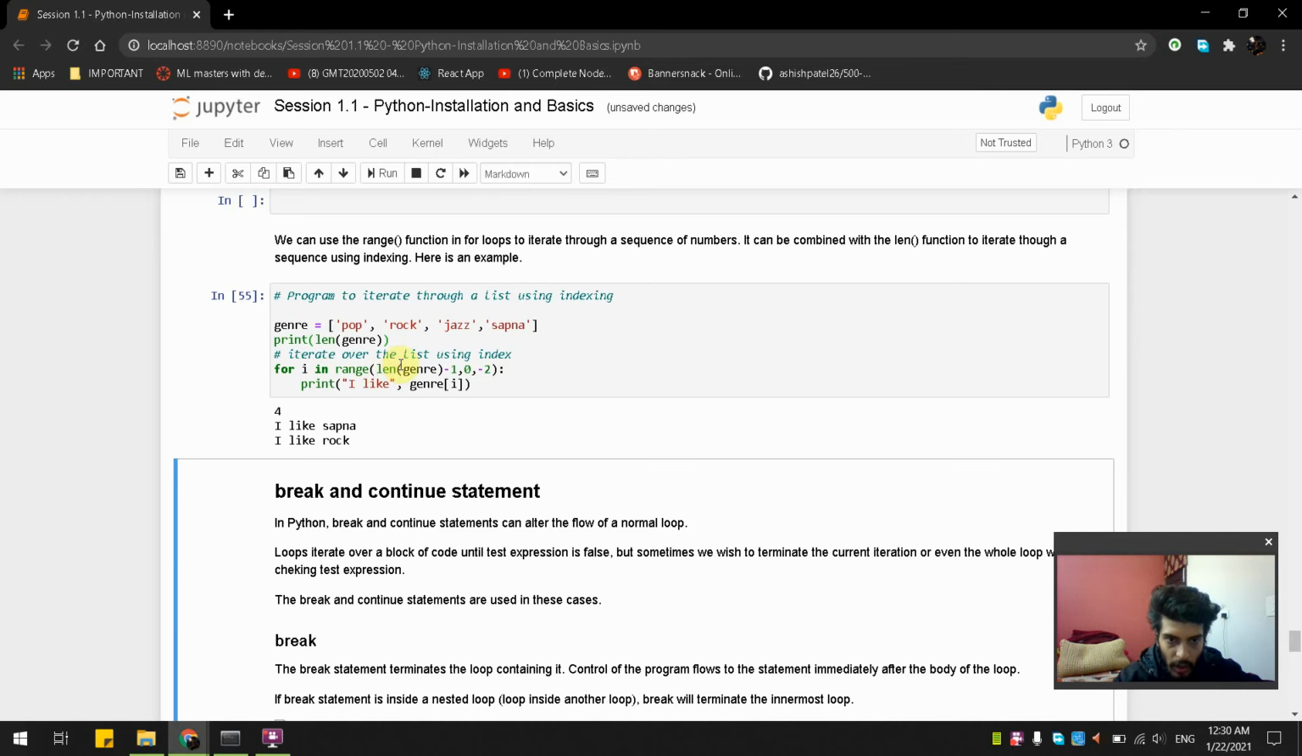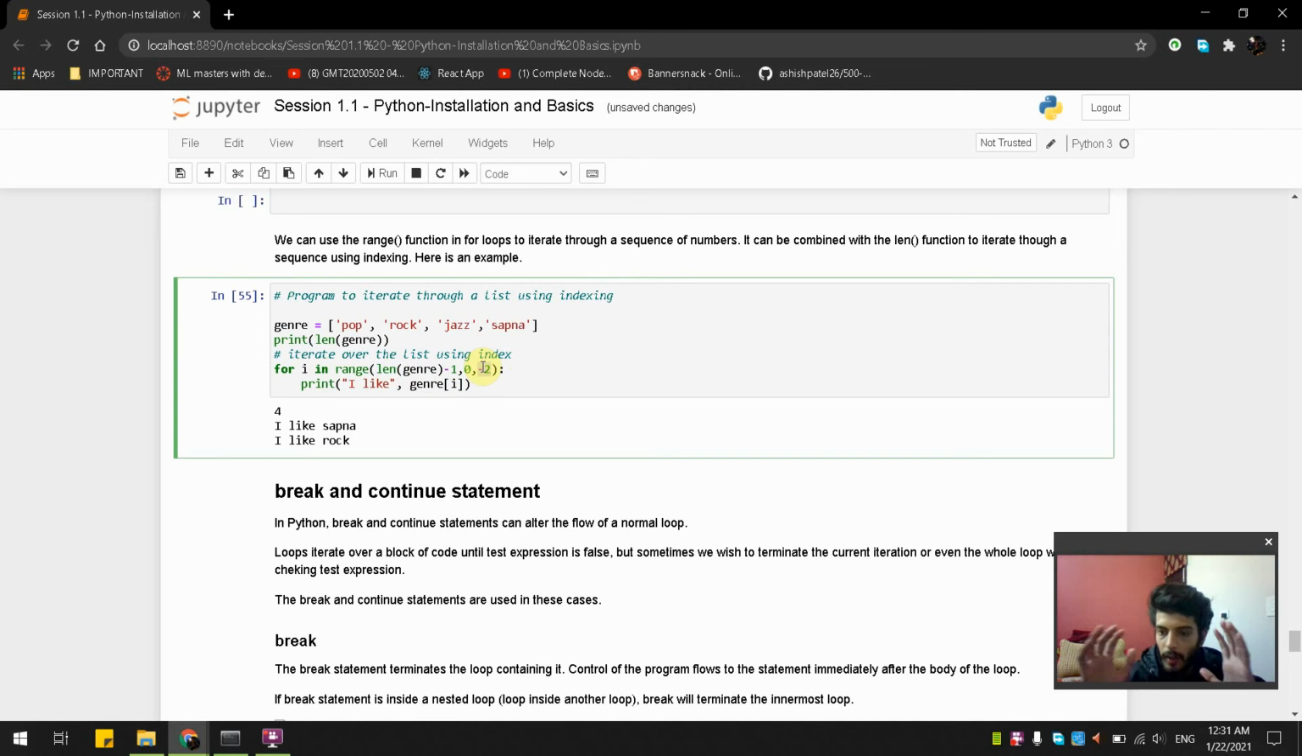And for i in range: 4 minus 1 is 3, which is going to be our starting point, and we are going to minus 1, and 3 is our starting point, and the stopping point is 0, and minus 2 is our step size. So we are printing this, like print I like genre[i]. i is going to range from 3, minus 2, so 3 and 1.